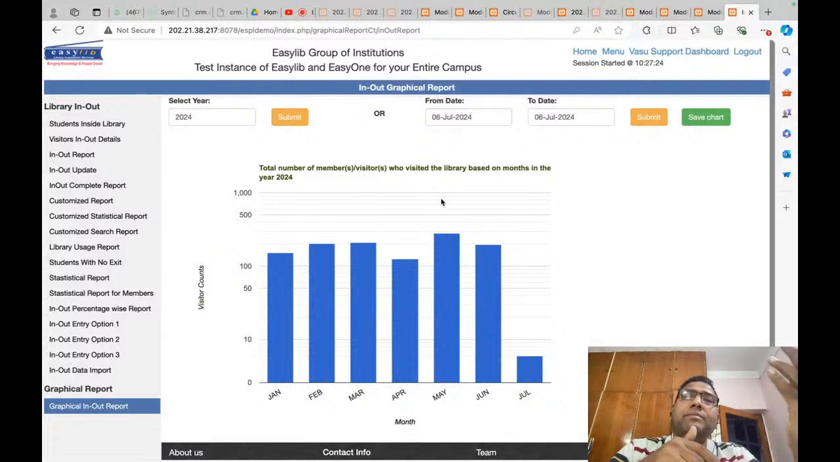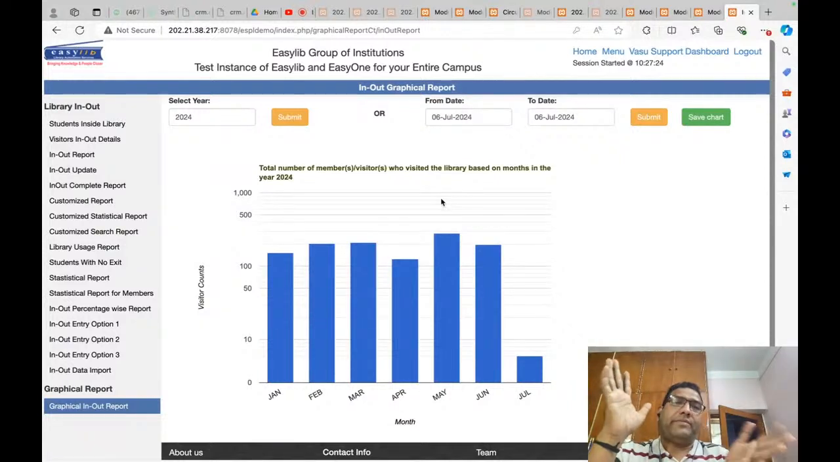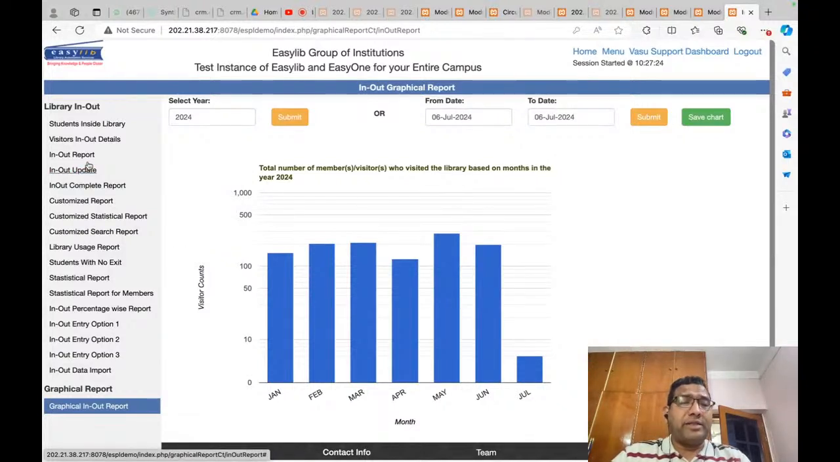One is to let them call the API. Easylib has a beautiful in-out API. They can simply call XYZ. Our command is going to be college1.easylib.net/in-entry with student ID XYZ. They can call the API, and automatically a real-time entry gets made. Option 1. Option 2, they can give the data into Easylib in one format, and then there is an import here.